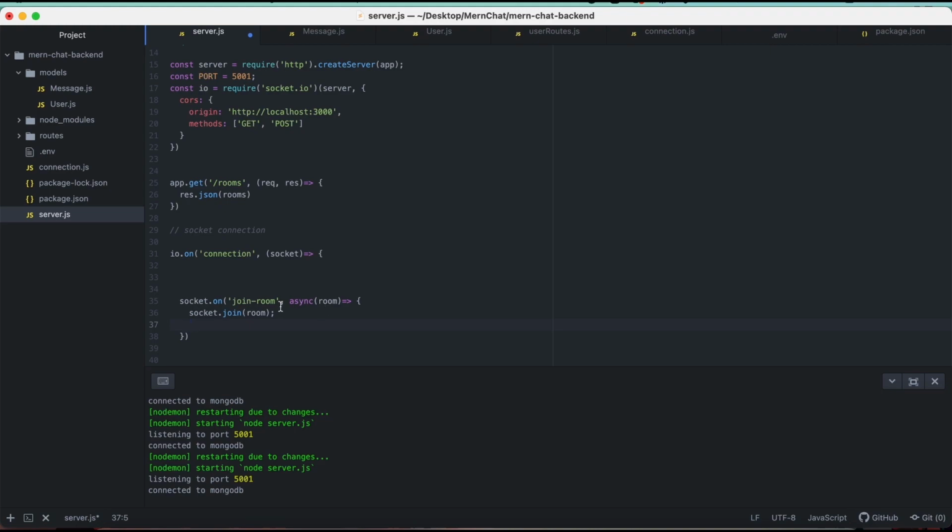Right, so once we join the room, we want to send back all the messages from that specific room. So we need a function.